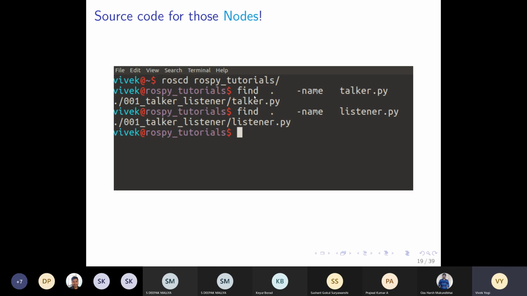Then once we are inside the directory of this package, we can find the files talker.py and listener.py using the find command. The find command is a regular Ubuntu command. If you see, there is this directory 001_talker_listener. This is the example which we just ran, and it contains the talker.py file and the listener.py file.